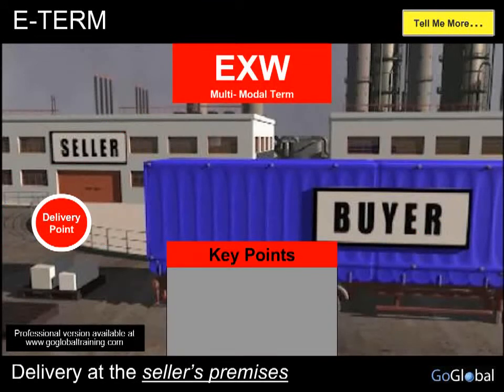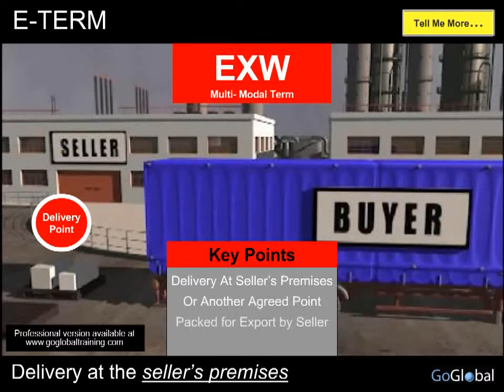There is just one E term, EXW or Ex Works. With this term, delivery takes place at the seller's premises or at another agreed point. The seller must make the goods available to the buyer, packed and marked for export in a manner suitable for the mode of transport. The buyer is responsible for loading onto the transport he provides. The buyer is also responsible for all costs and risks from that point onwards.